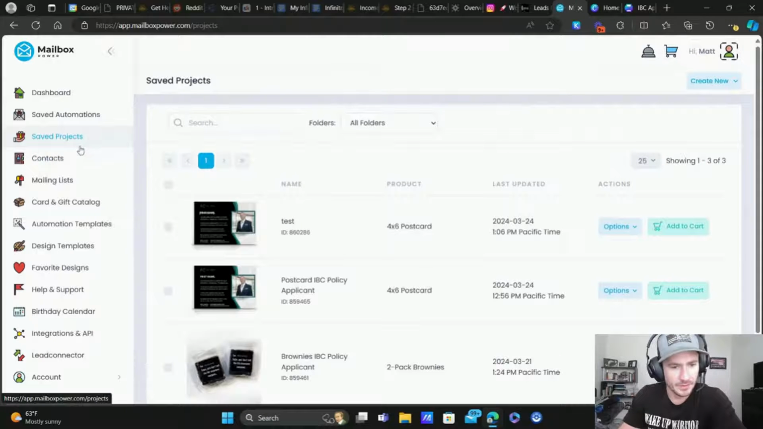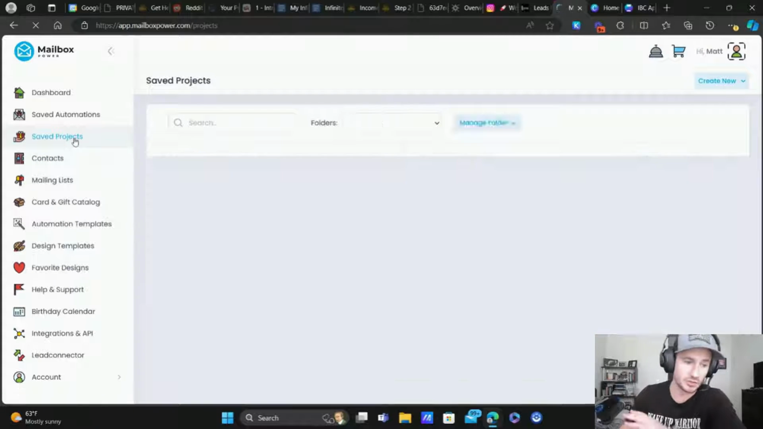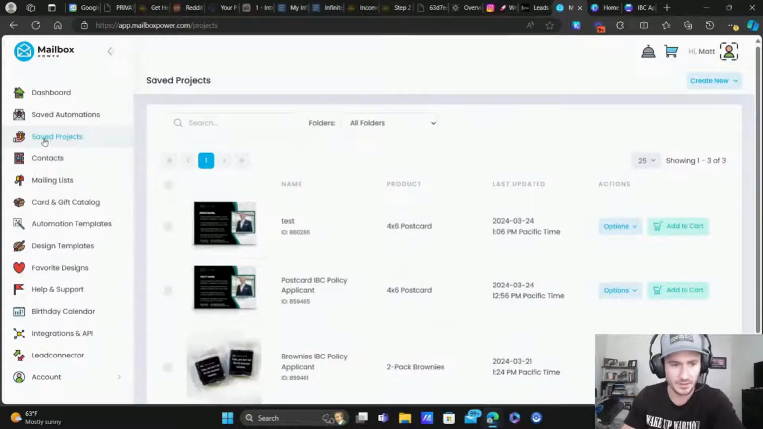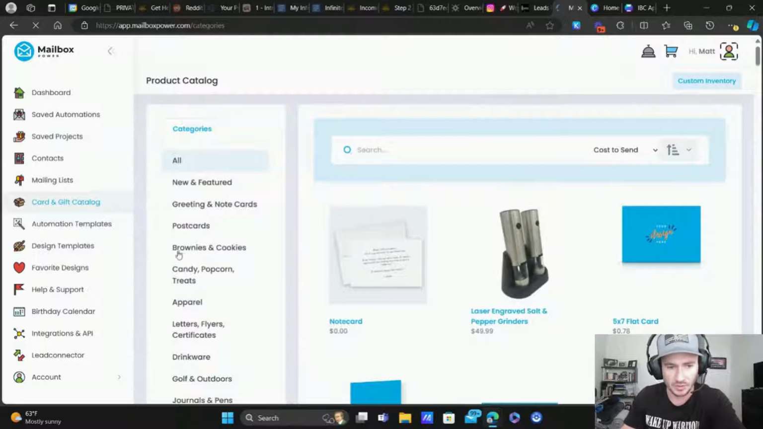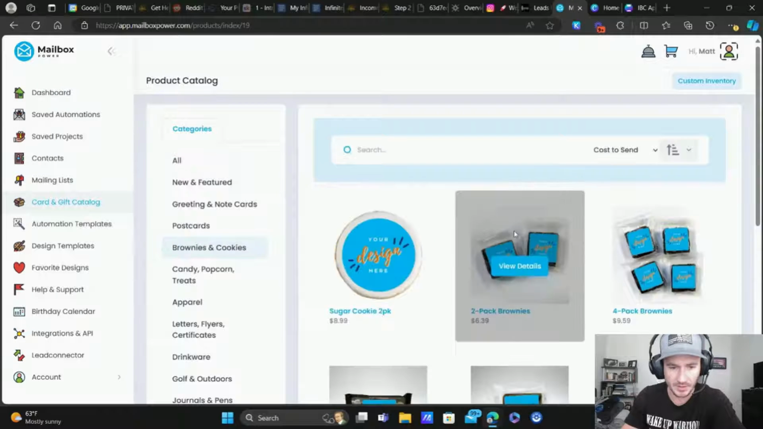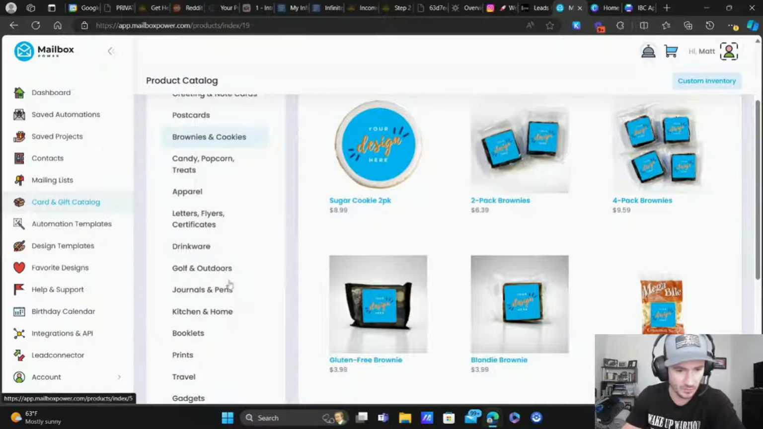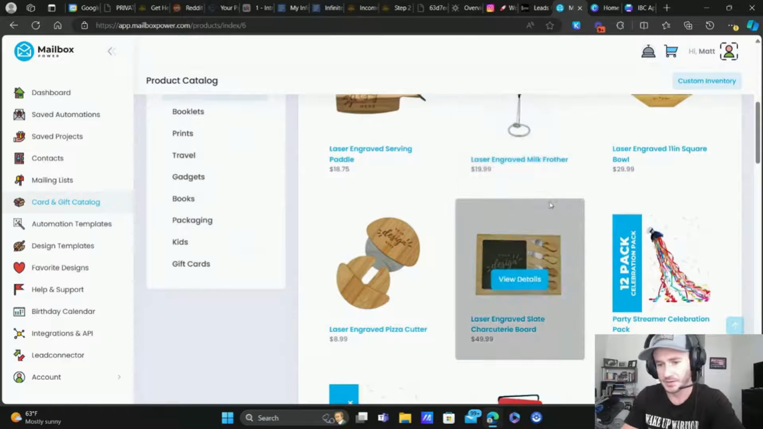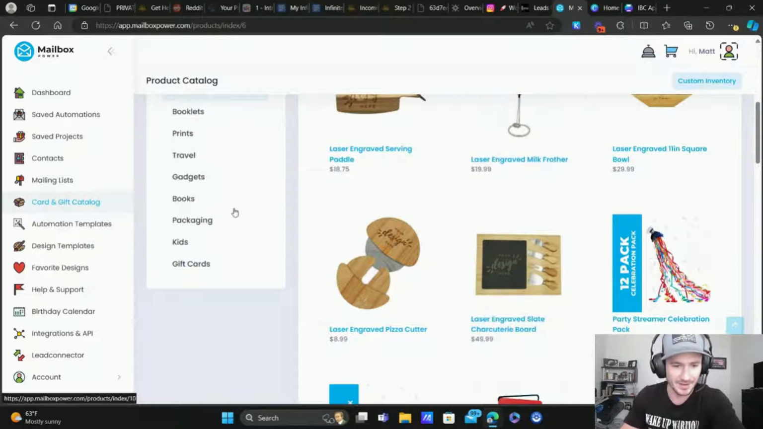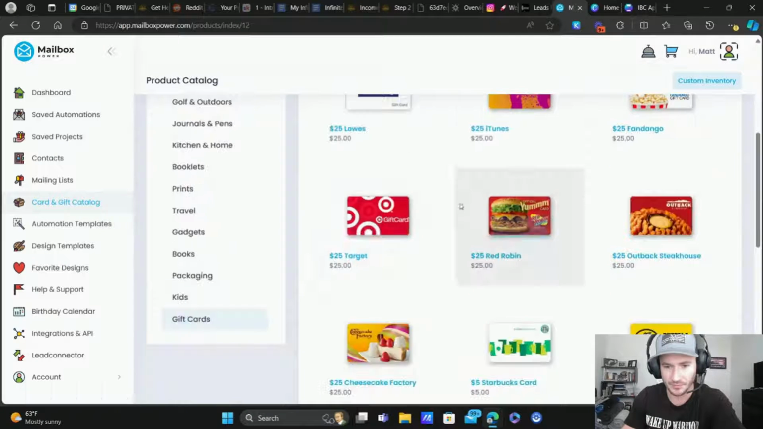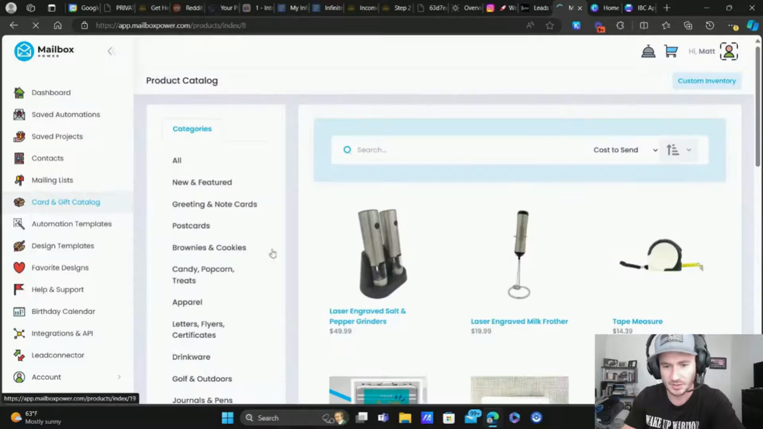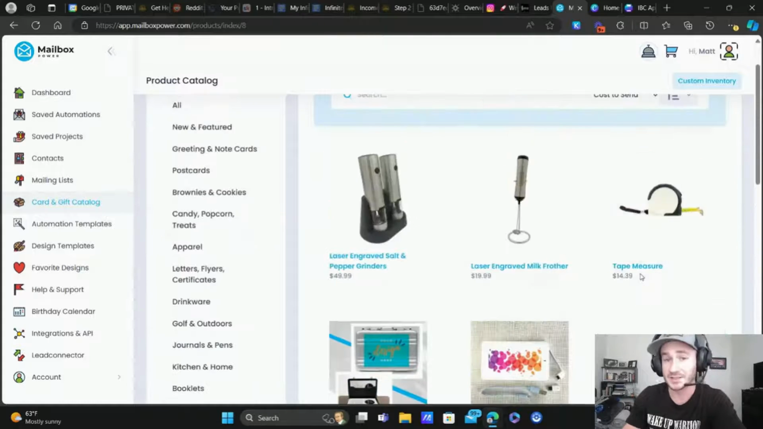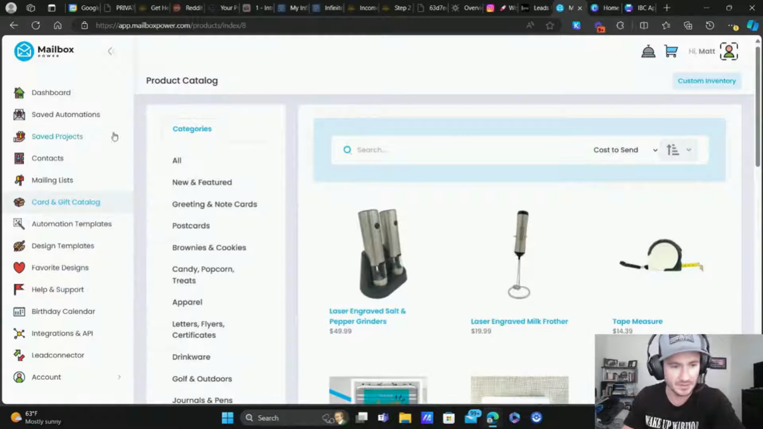And then if you want to send a gift, which there's tons and tons of different gifts that you can send here, guys. If I go to Save Projects, create a new project. So you saw the postcard, but we've got brownies and cookies that we could send to people, candy, popcorn, drinkware, journals and pens, kitchen and home, all this stuff. It just depends on how crazy you want to get with it. I don't think you need to go too crazy, but there's also gift cards, different little gadgets you can send them, books. It's a pretty extensive library of gifts that you can send to people.